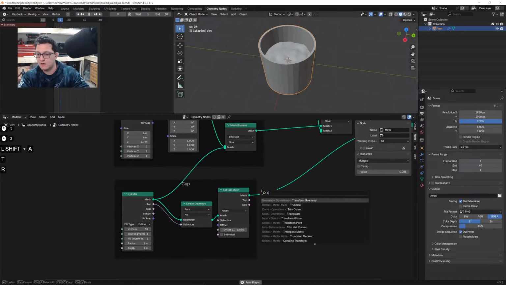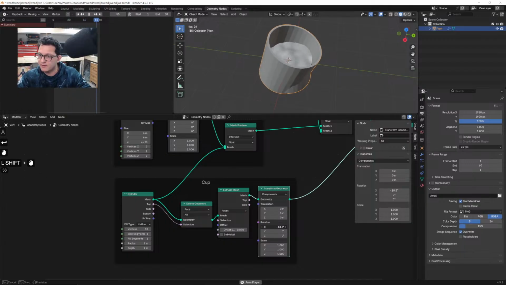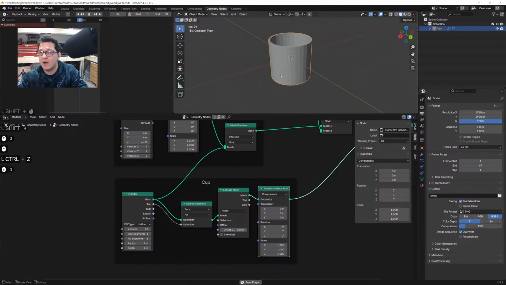We're going to need a transform geometry value here. Now, if we rotate the cup, you'll see some weird stuff is happening, right? The cup is rotating, which is great because we only want to rotate the cup, but you'll see that our base liquid is not rotating with it. So I'm going to show you how we're going to do this.